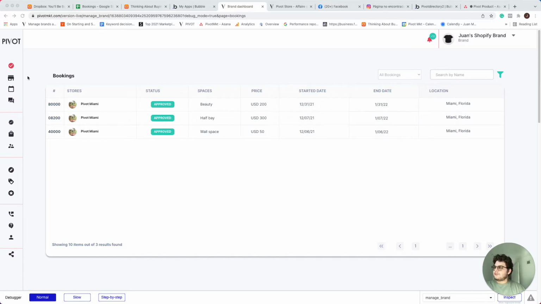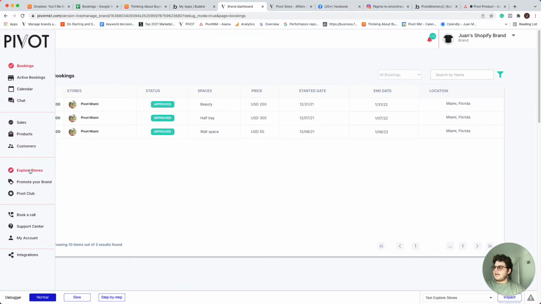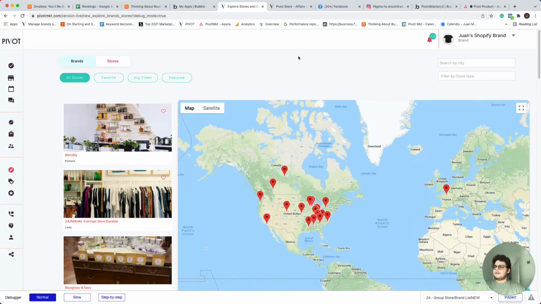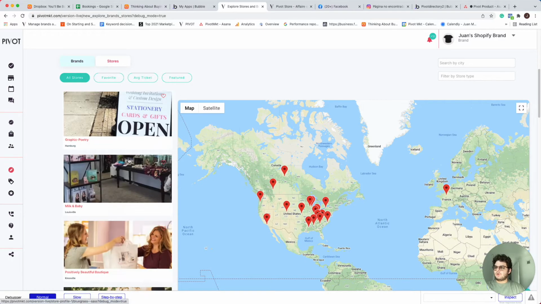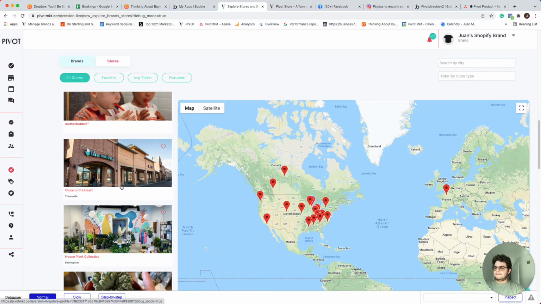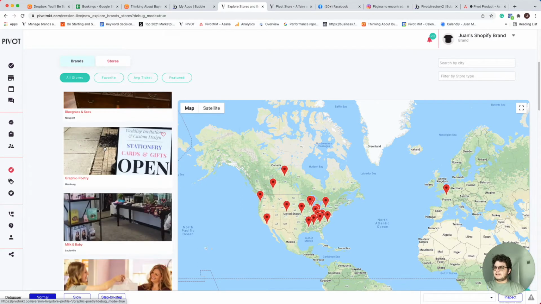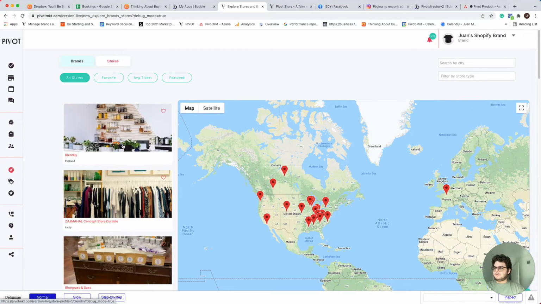So to start searching for stores, you just have to use the menu here to the left, and in this tab, Explore Stores, just click. And here you have the ability to look at stores by different searches and also by different filters. First we just show you all the stores. This is actually the default, but it's also a little bit heavy to search, so I recommend using some of the other options.